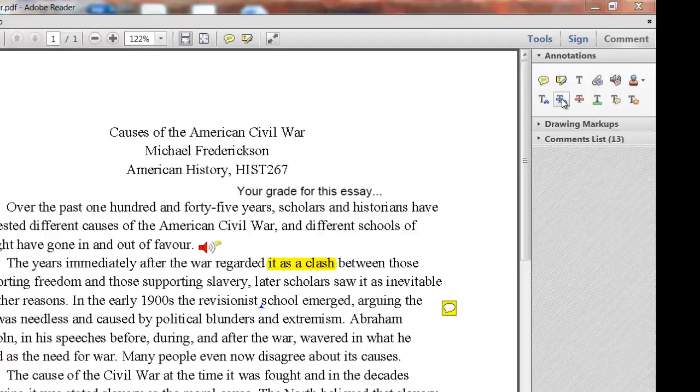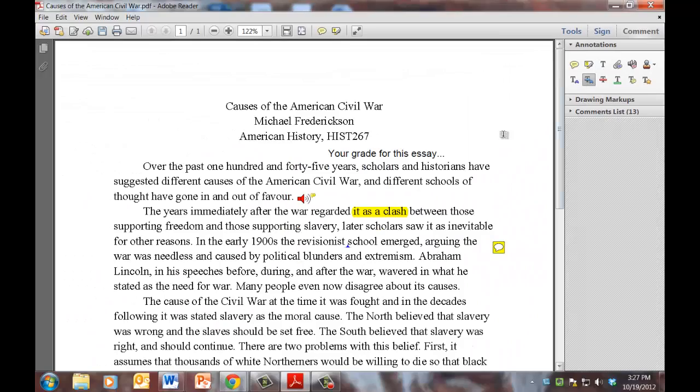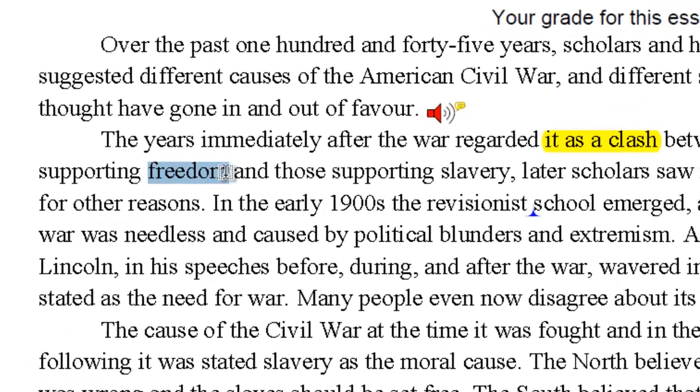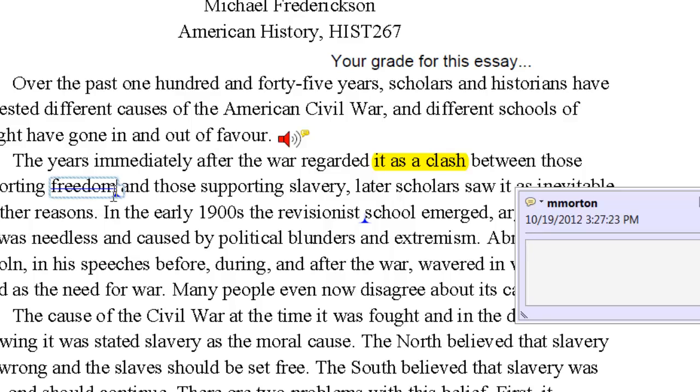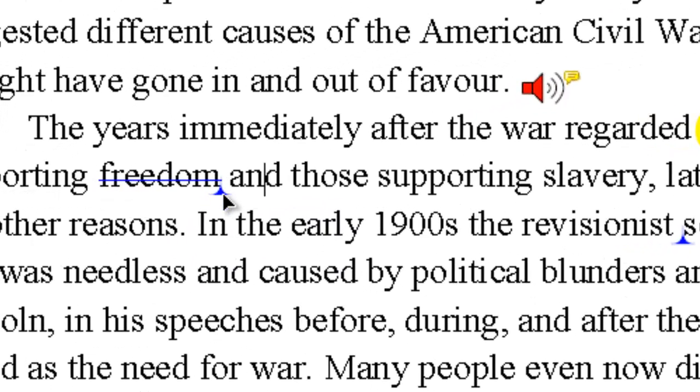The next tool is the Add Note to Replace Text tool. We click it. Let's say we wanted to get rid of this word, and we are suggesting that we are going to replace it with another word. And that's all we do. It strikes it out, and it puts the little arrow-shaped icon there to indicate what the replacement should be.